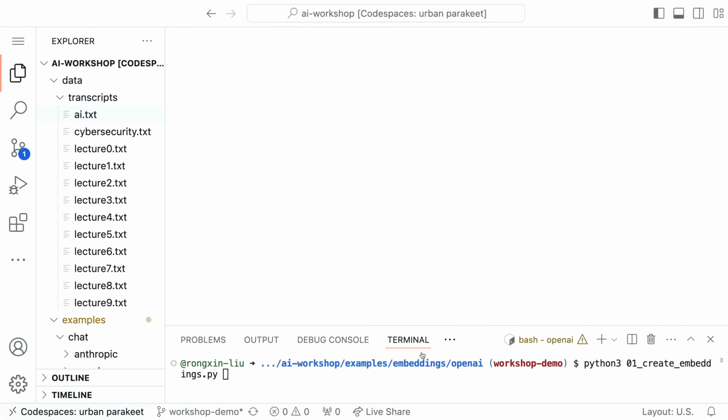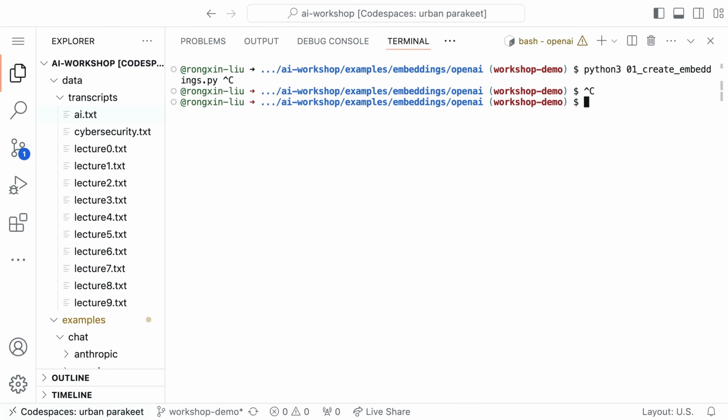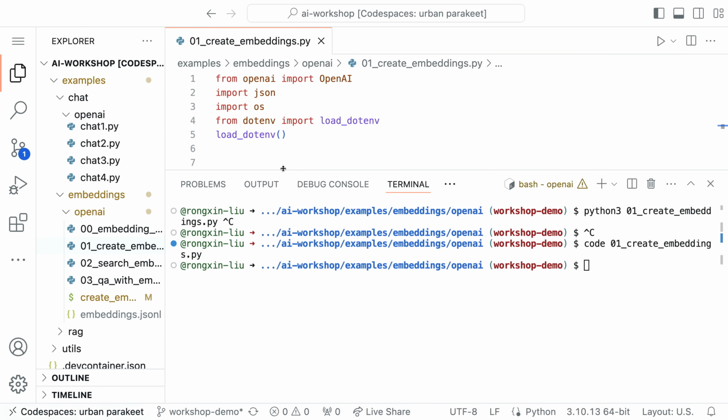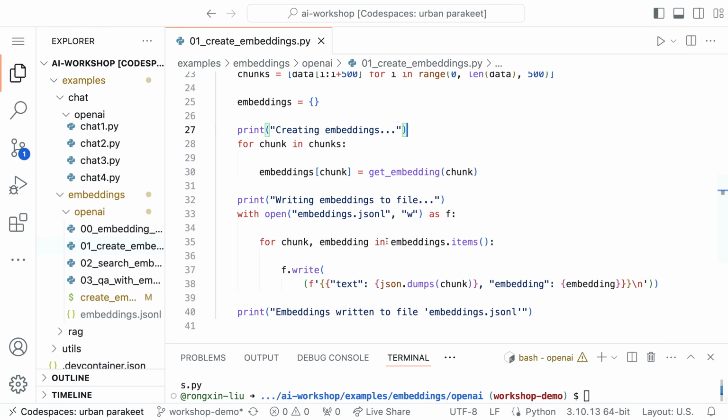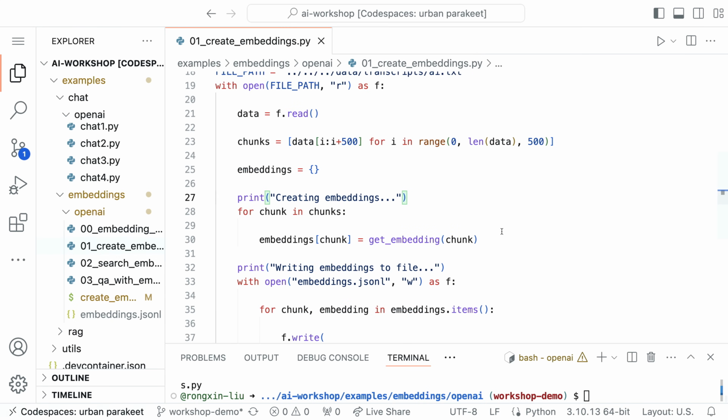I'm going to just run the script directly for you. So let me quickly explain what the script is doing. This particular script, create embedding, goes through each lecture transcript and chunks it into 500 characters. It's a very naive chunking strategy. We just chunk it into 500-character-long chunks no matter what. We don't even consider punctuation.